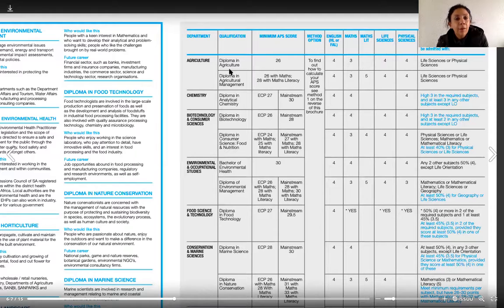So for diploma in agriculture at CPUT, you have to have mathematics, but you can either have physical sciences or life sciences. If you look at the second option here under agriculture at CPUT, they offer a diploma in agricultural management, which is a bit different, and go and have a look at what that difference is. Here you can see they say mathematics 3, or you can do it with Maths Lit. So if you do not have mathematics, you have to have at least 60% in math literacy, and then still life sciences or physical sciences 50%.